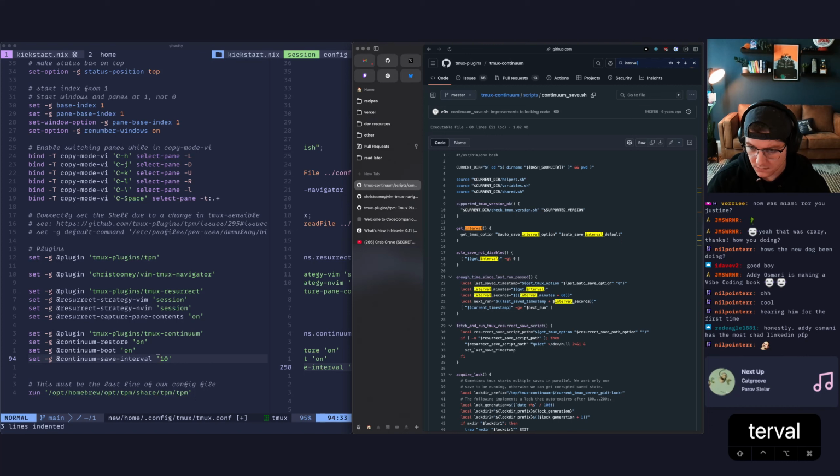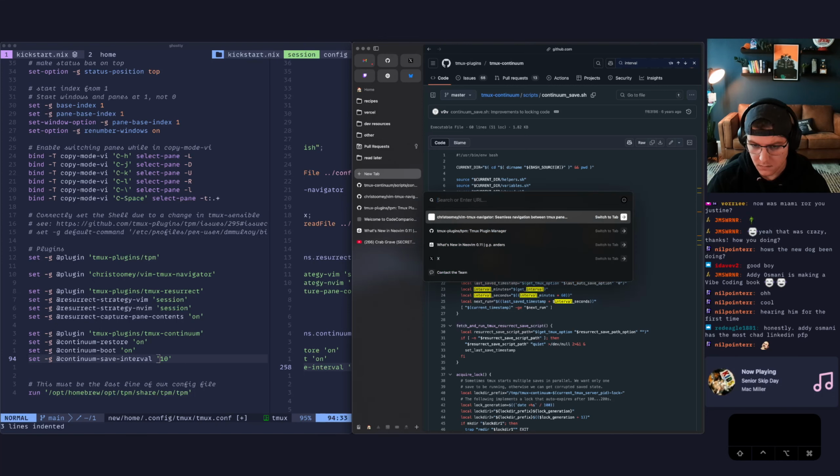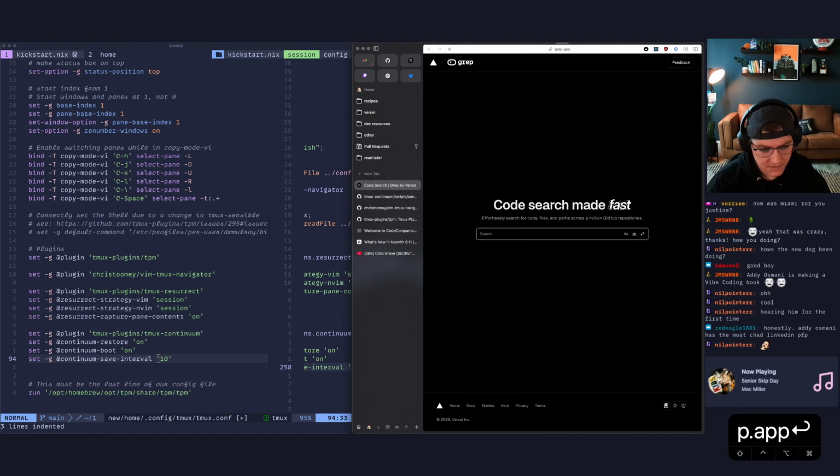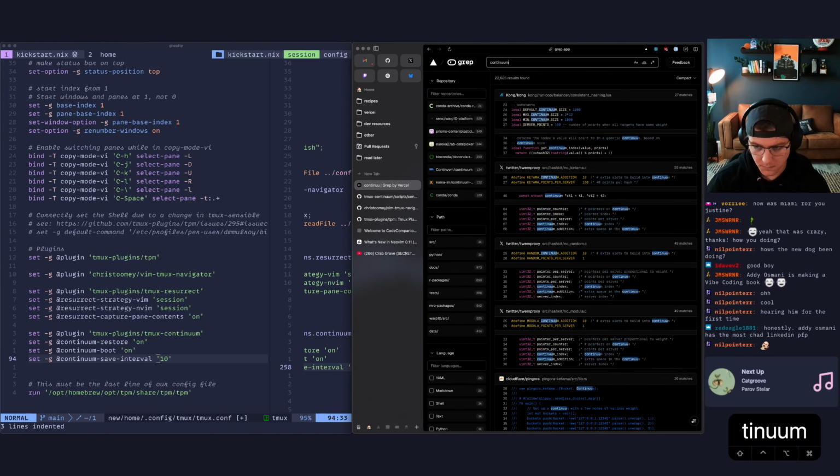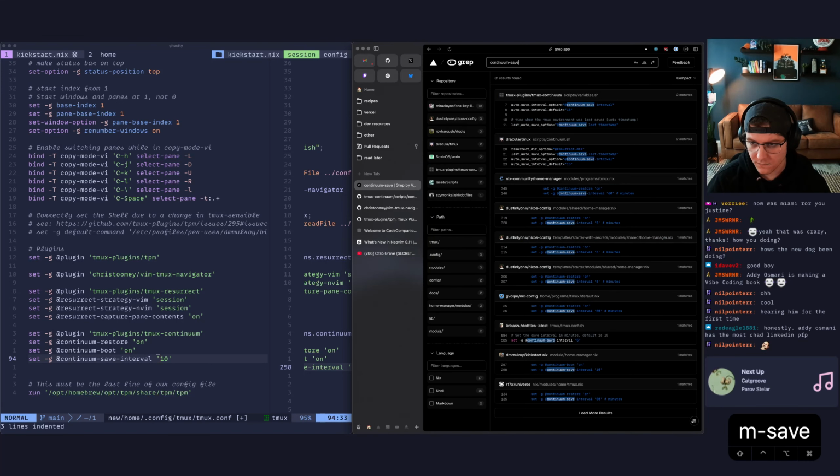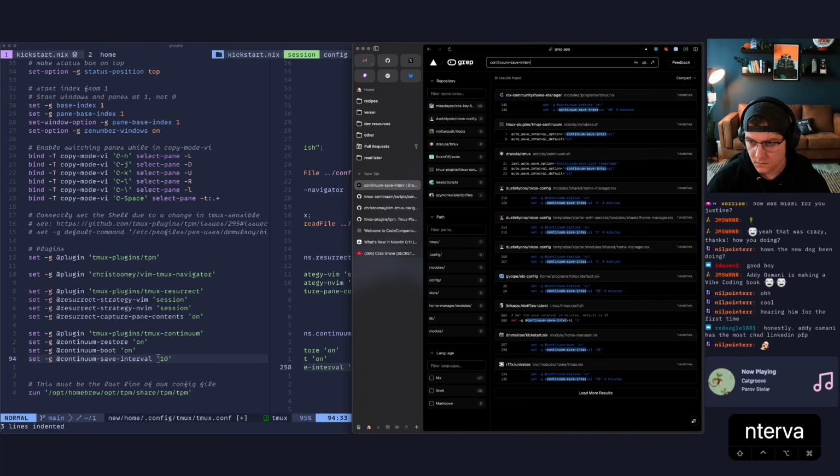Tmux option. Get interval. Is that? I'm not even convinced that's the right configuration. Let's go see continuum dash save interval. Okay, so it's in minutes. All right. That's why grep.app is so good, chat.